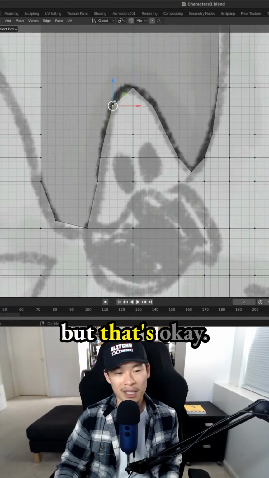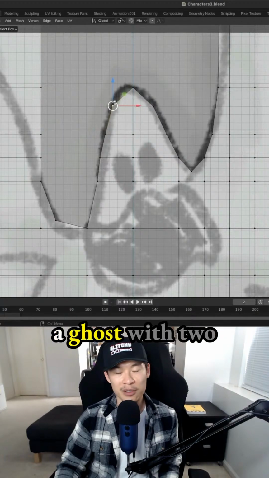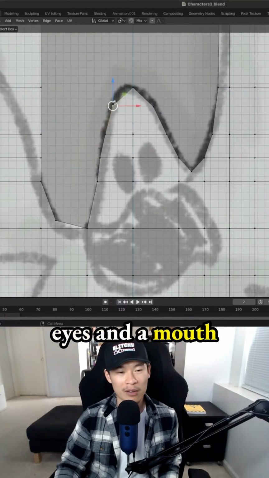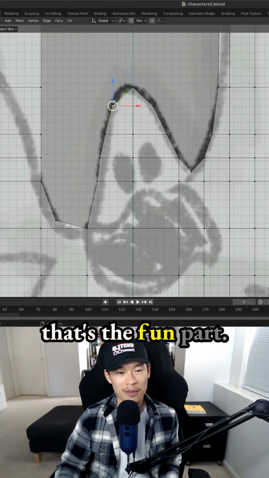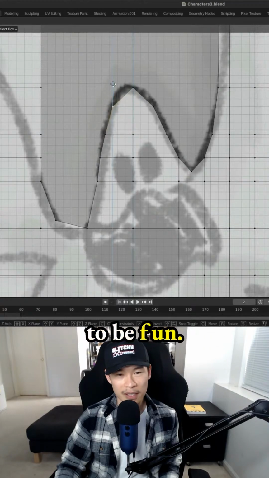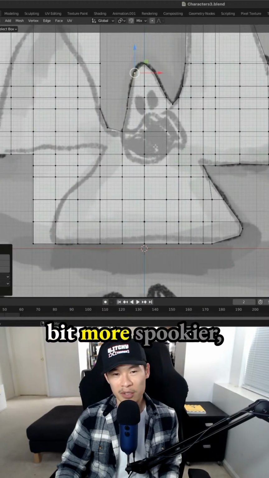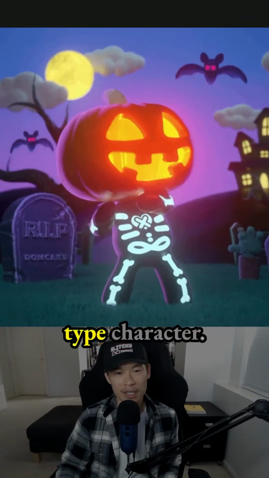Yes, I know, but that's okay. We still know that's a ghost with two eyes and a mouth that's super dark, but that's the fun part. This is all supposed to be fun. This character definitely looks a little bit more spooky, like a Halloween type character.